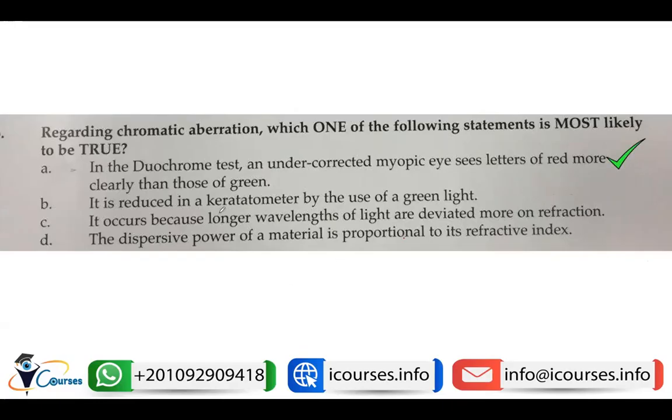Yes, you are right. As we mentioned in chromatic aberration, in the duochrome test, the undercorrected myope will see the red color more clearly than the green. So this is our aim from the duochrome test: to make the myopic patient slightly undercorrected in order not to exhaust his accommodation. And in this case, he will see the red better.